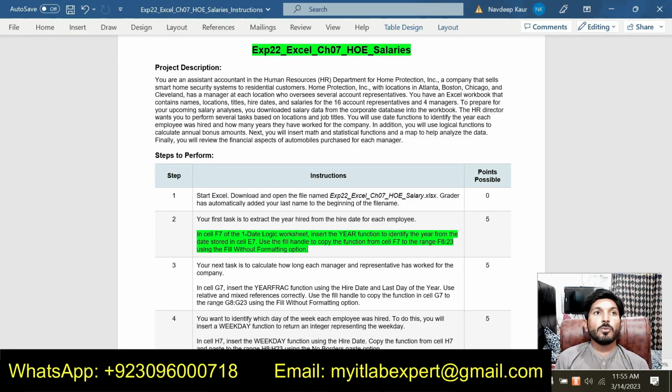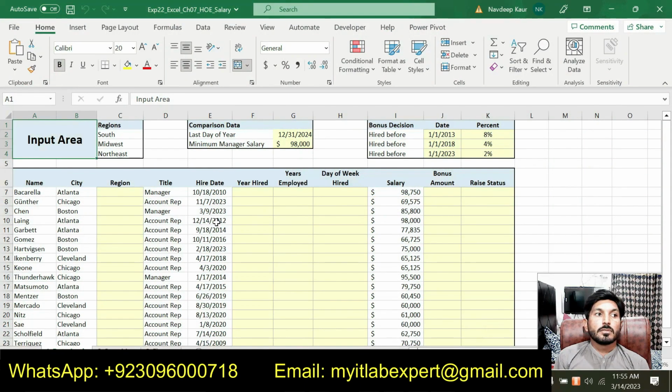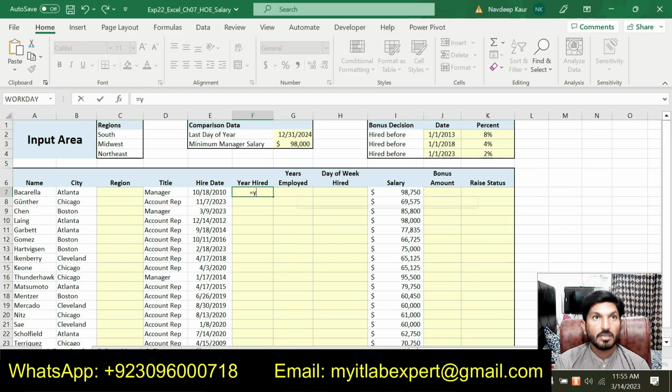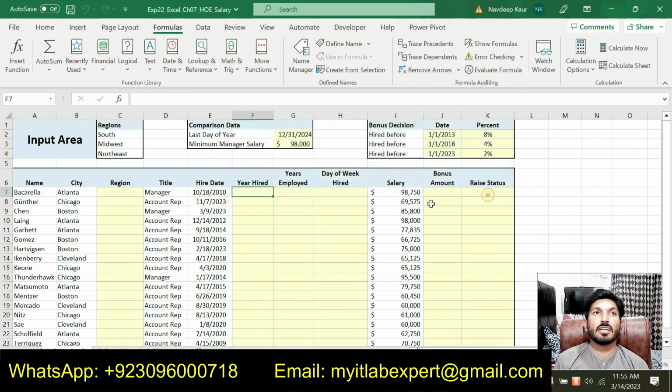So let's do this step now and go to our sheet. This is the 1-date logic worksheet and we are supposed to use the YEAR function in cell F7. We can simply type YEAR, or we can go to the Formulas tab, and from Date and Time we can select the YEAR function, this one.